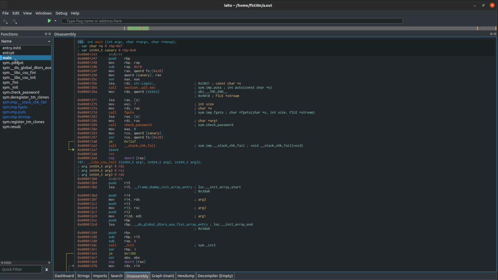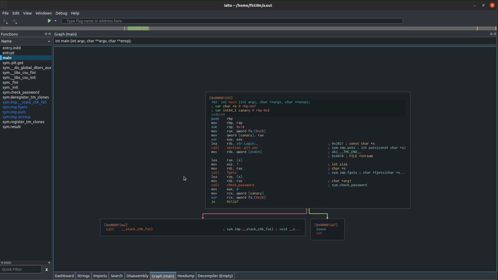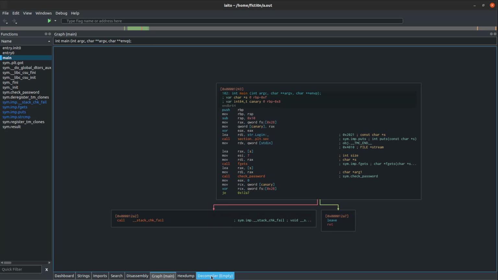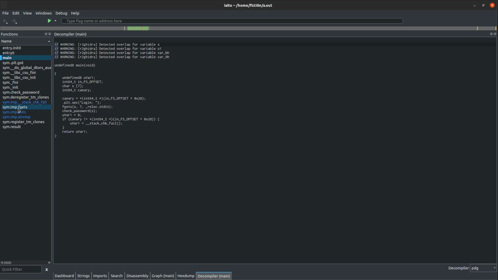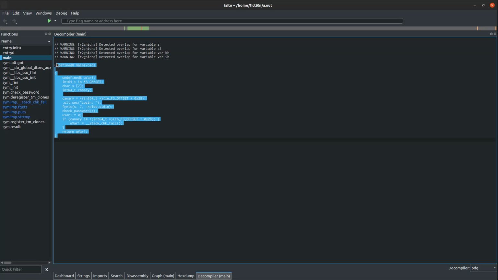We can click on the main window here and we get our disassembly. We can also grab our graph view here, no problem. And we can also do the decompiler. So if you click over on the side here, let's see, it takes a minute to load up, but the PDG here is actually my Ghidra decompiler. So it looks similar, although I'm not seeing the syntax highlighting. So it'd be nice to have that added in. Might be something they're working on.